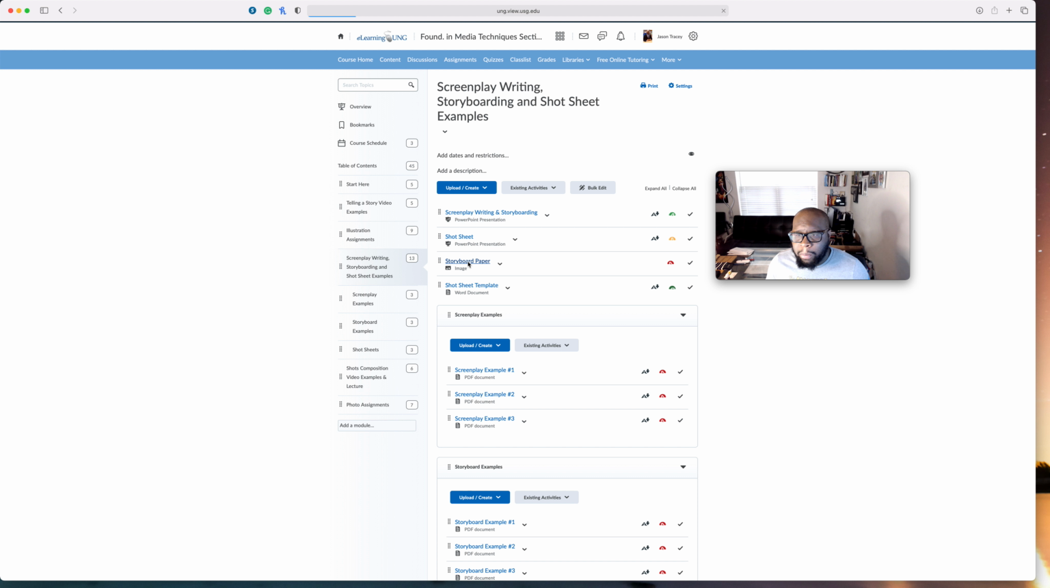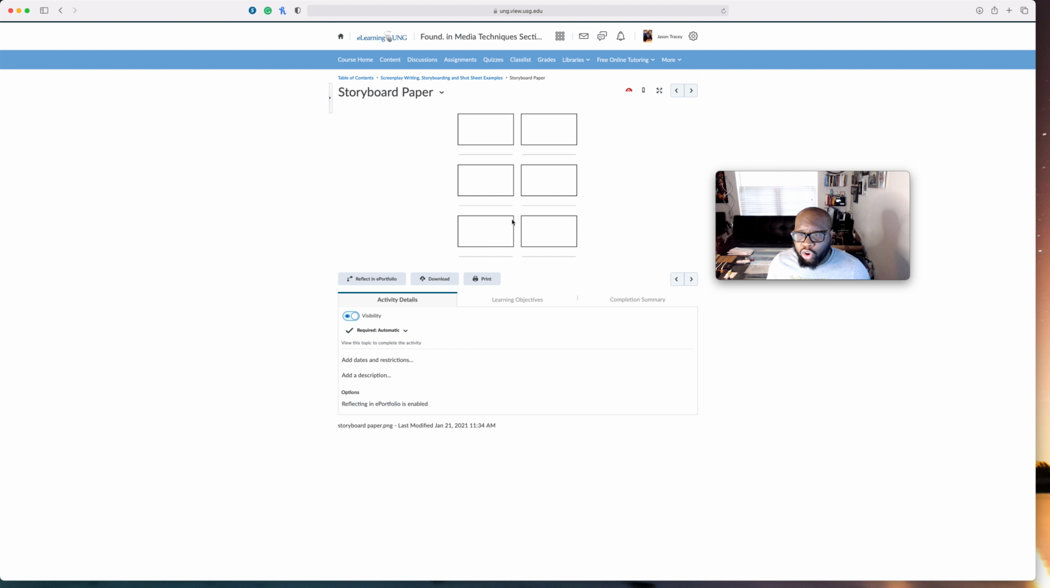You have storyboard paper, ladies and gentlemen. The storyboard paper is right here. You can simply download it, and you can draw out whatever it is that you'd like to draw into the box. And then you write a description of what's going on. What's drawn and what is described is very important. What is written down here and what is drawn describes your screenplay and your storyboard to the T.